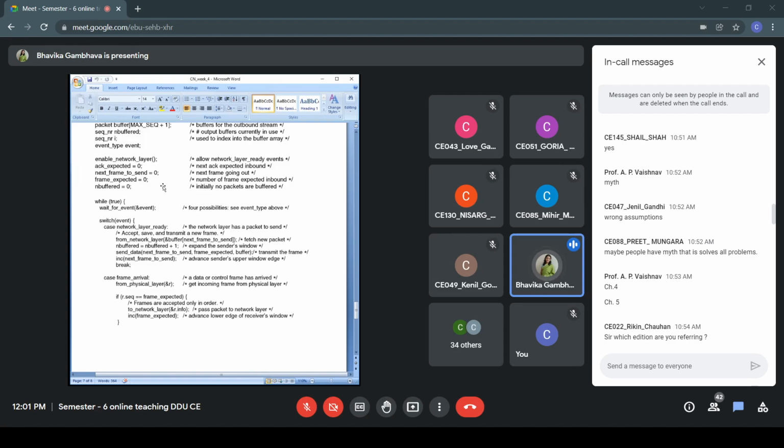So how can we have frame arrival? We have just begun. We have not sent anyone anything. Similarly, no one has sent us anything so far. Yes, network layer ready. Then the only possible event is network layer ready. And this we are assuming for our convenience. So now let us say in the normal scenario, we will have network layer ready. That means the network layer has data.